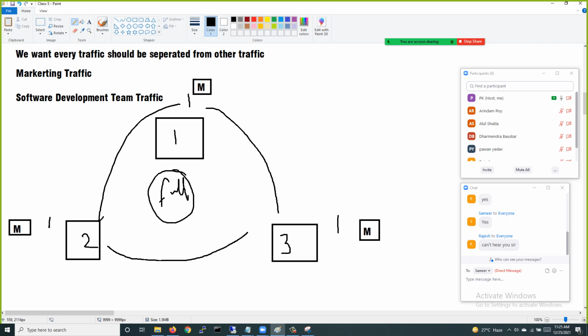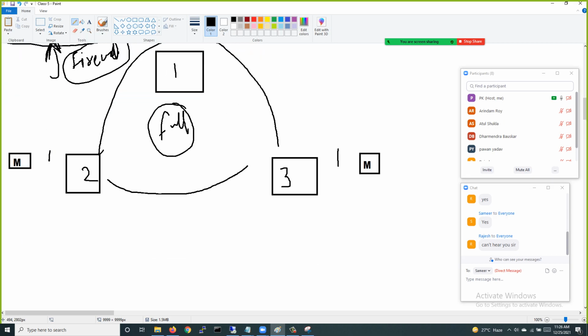So what I want is for marketing traffic, there should be a full mesh topology. So networks behind any of the VHs, if they are a member of marketing, should be able to communicate directly with the networks behind any of the VHs, right? There should be no dependency. But this traffic, software development traffic, right? So what am I going to do? Let's say this is critical traffic and I want this traffic to pass through a firewall.